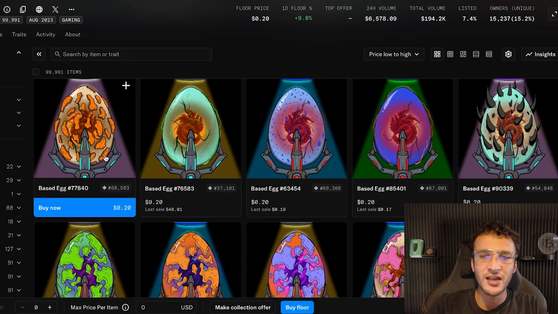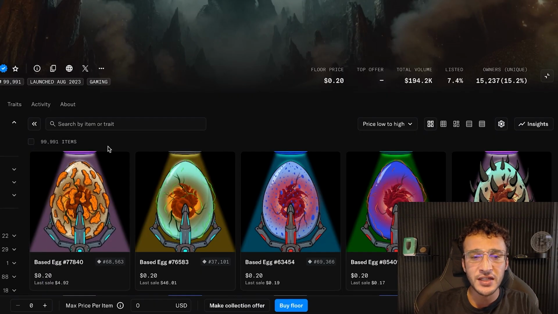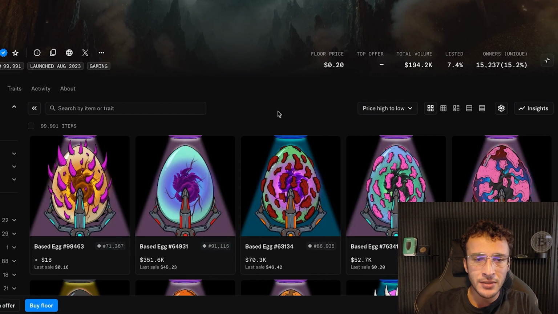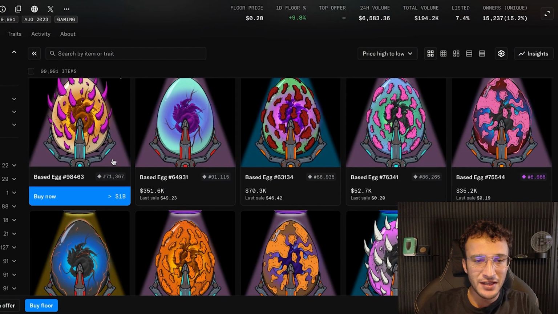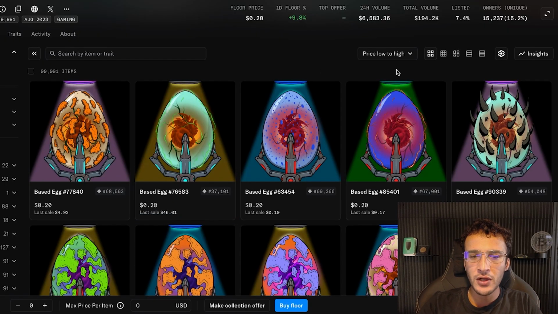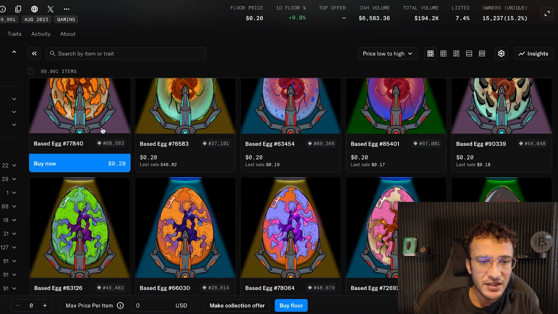It all starts descending from floor price, and floor price means the cheapest price possible for the NFT that you're getting. So if, for example, you wanted to filter it down by the highest NFT price of this collection, you can see this one costs $1 billion. This one costs $351,000. No one's going to buy it. But if I was very simply to do it from low to high, I can very well get this Based egg.